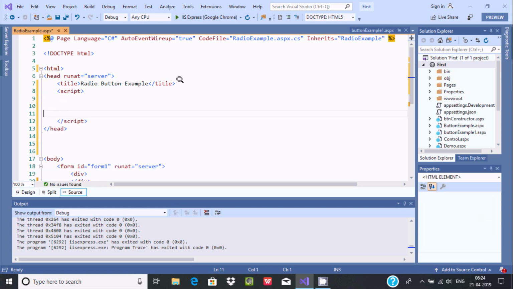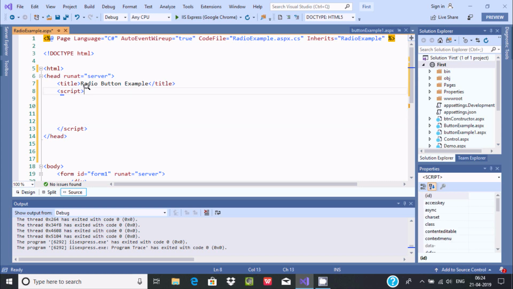Now, let's give the script. The language I'm using currently is C sharp, so let's give C sharp here, as C sharp is the language. Now it's run at server, that's why we are using runat server.